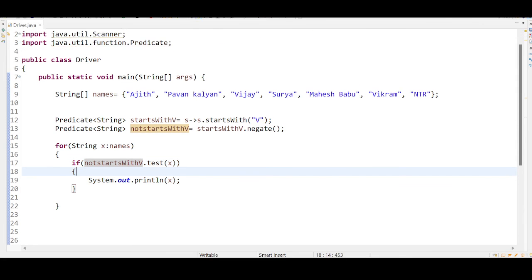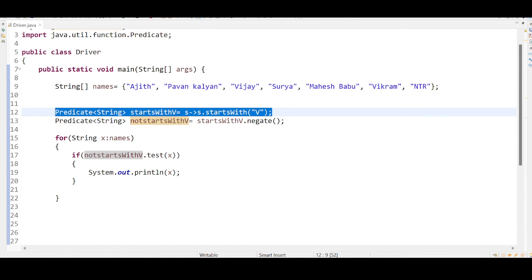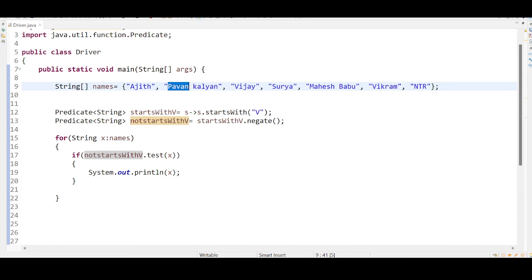Are you getting this? We have a requirement to print the actors' names whose length is greater than 6. For example, Pawan Kalyan has 5 characters plus 6, so totally Pawan Kalyan has 11 characters. Mahesh Babu has many characters. So I want to print the actors whose length is greater than 8.